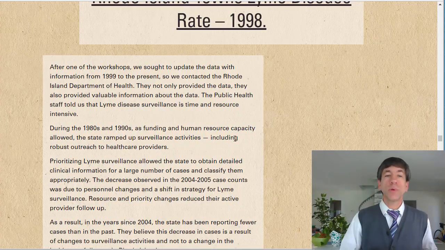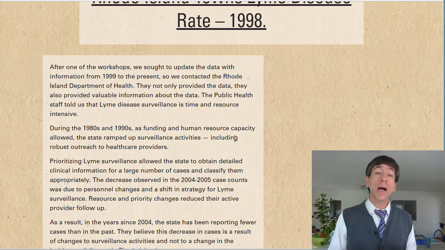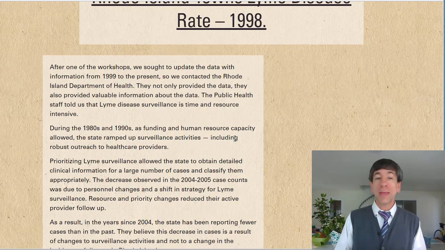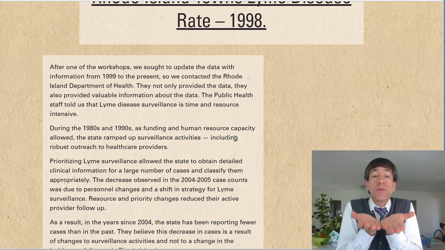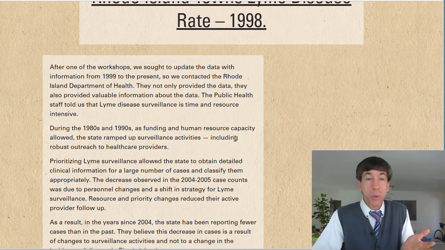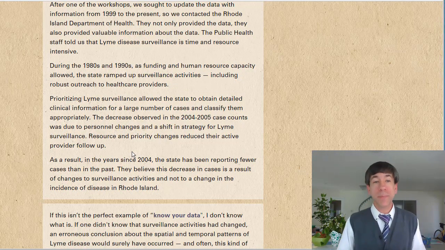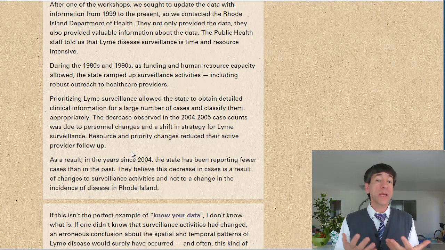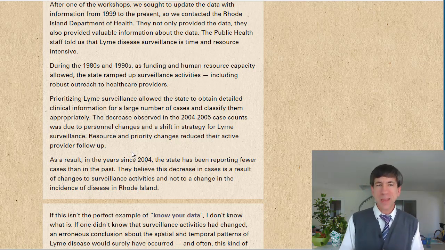But the plot thickens. After one of the workshops, we sought to update the data with information from 1999 to the present. So we contacted the Rhode Island Department of Health. They not only provided the data, they also provided valuable information about the data. The public health staff told us that Lyme disease surveillance is time and resource intensive. During the 1980s and 1990s, as funding and human resource capacity allowed, the state ramped up surveillance activities, including robust outreach to healthcare providers.